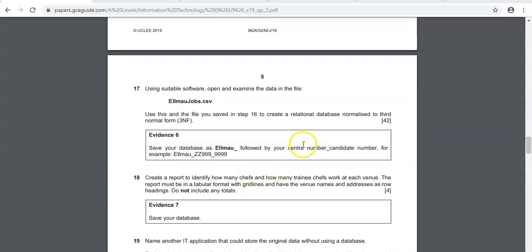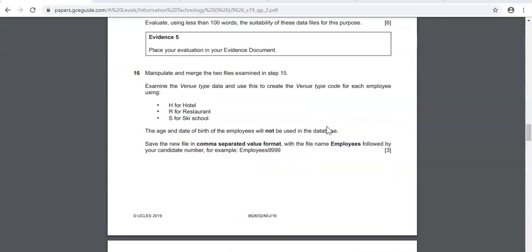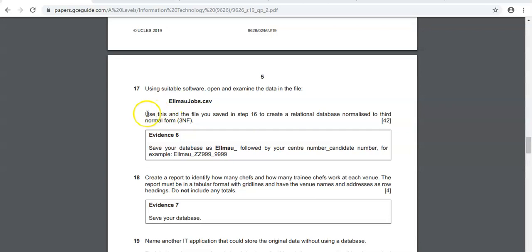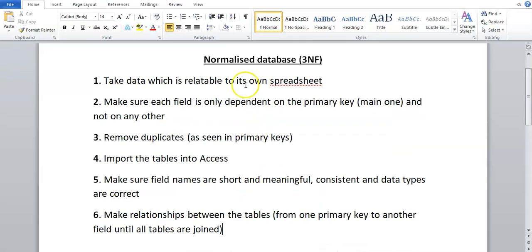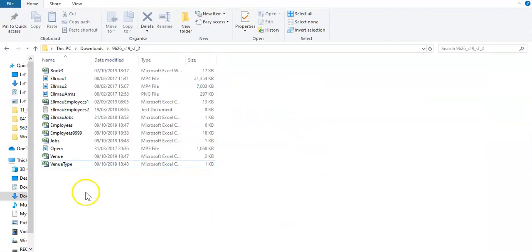So the next step is to import the files that we did in the previous video into Access. What we're essentially doing is this whole process of normalizing to third normal form, and these are the steps that we're trying to take to get to that point. In the previous video, we took all the data which is relatable to its own spreadsheet. We made sure that each field is only dependent on the primary key in that spreadsheet, and we removed the duplicates. So just make sure this makes sense.